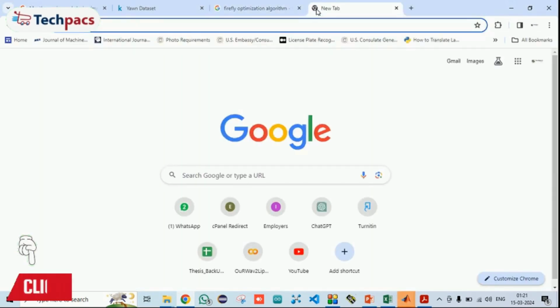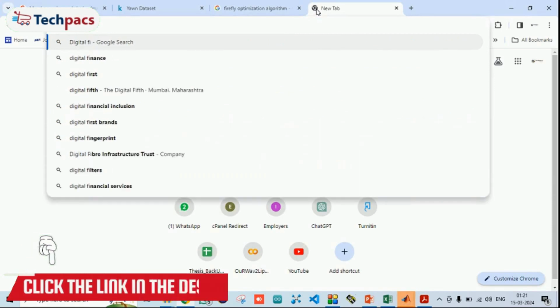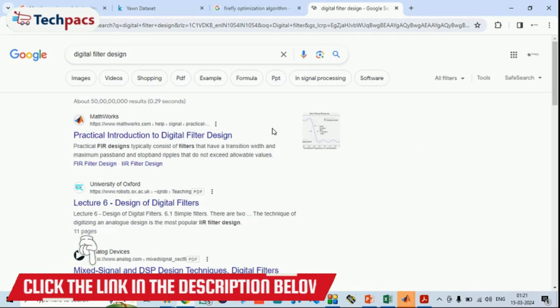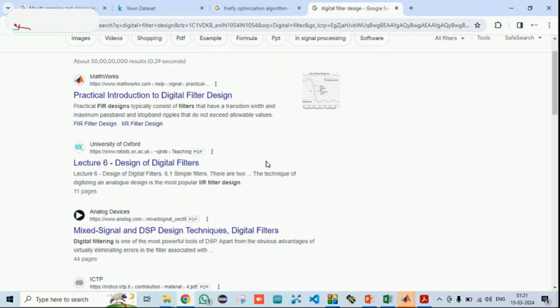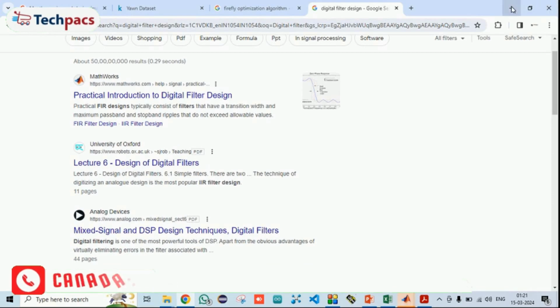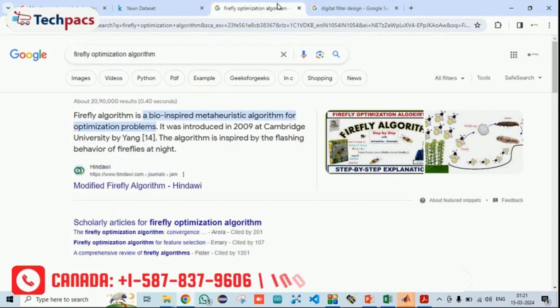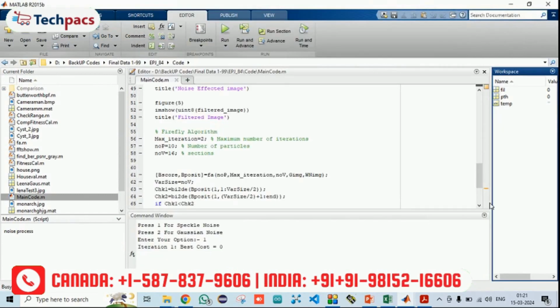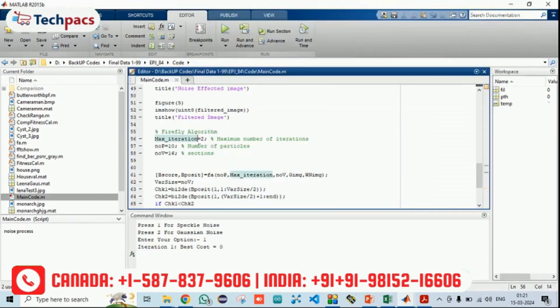And the digital filter has a few parameters that we need to adjust in order to get better results. So for digital filtration we used the Butterworth filter, tuned by using the firefly optimization. Here you can see it is still working. In the meantime it is completing. Let's have a look at the code.